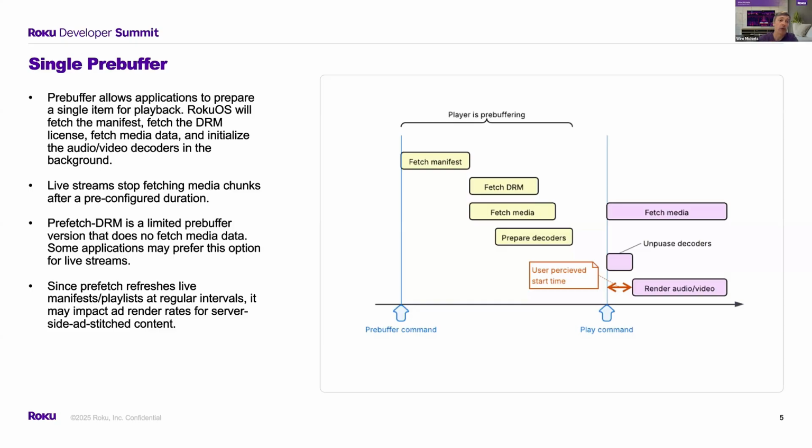There are two pre-buffer commands. There's pre-buffer, but there's also pre-fetch DRM. When the application gives the pre-fetch DRM command, then pre-buffer will only fetch the manifest and the license, so the DRM, and will not even attempt to fetch the media.